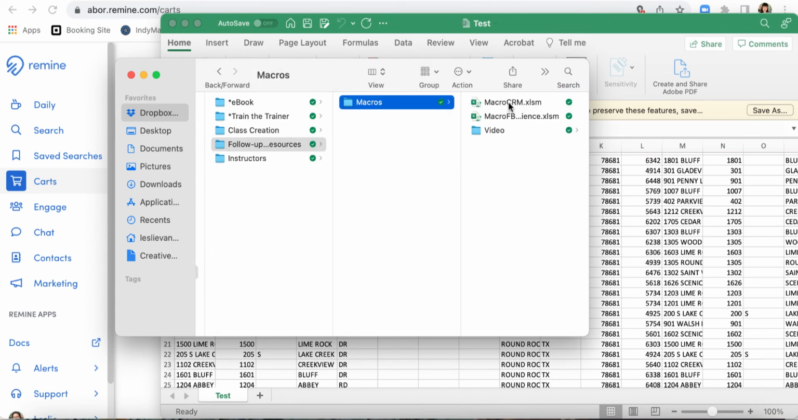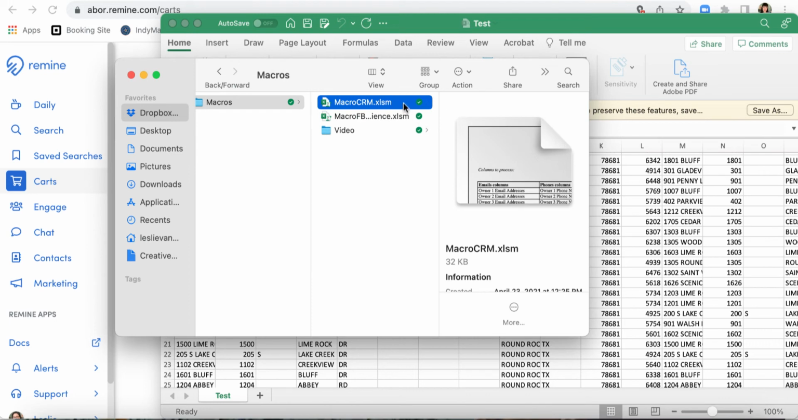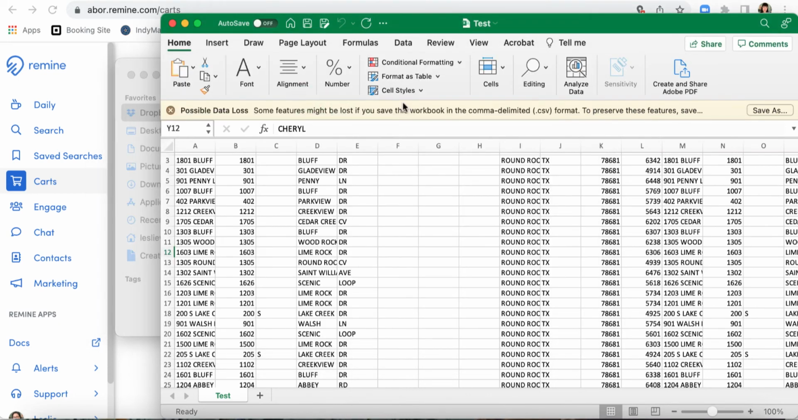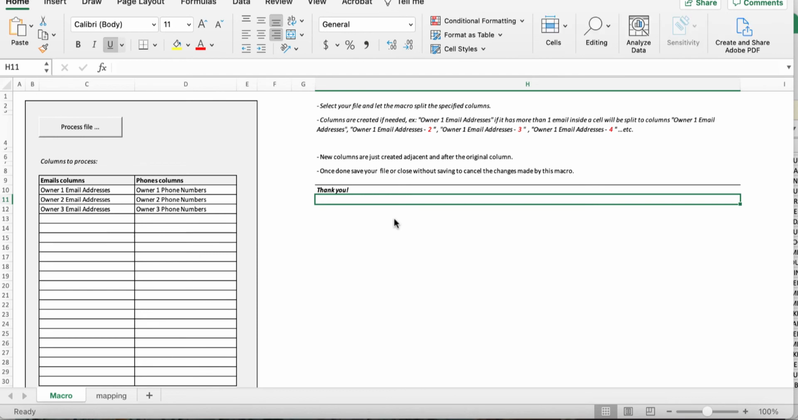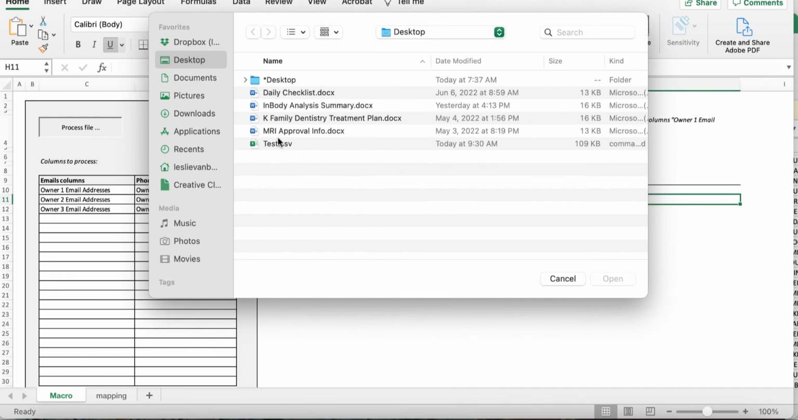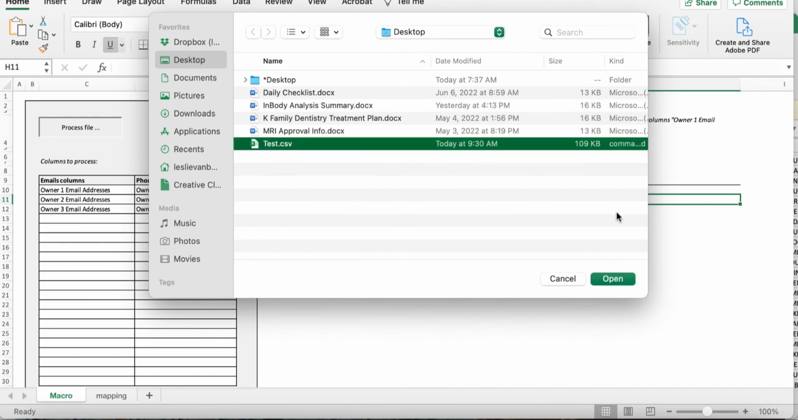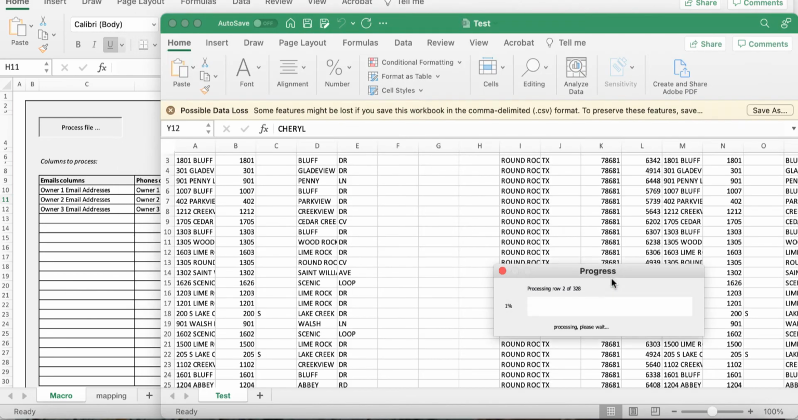Okay, so this is what a macro would look like. It pops up this little message you want to enable, and then you're just clicking process file. You find the file that you want to process, and I don't think I have. This is because this one's open. It may not work because it's open on my computer currently. But you would just click open, and then it starts running that file.